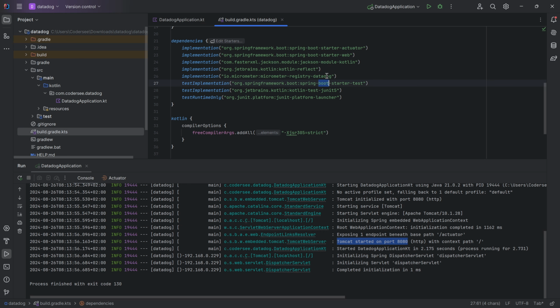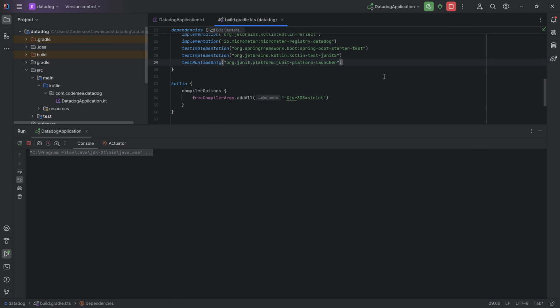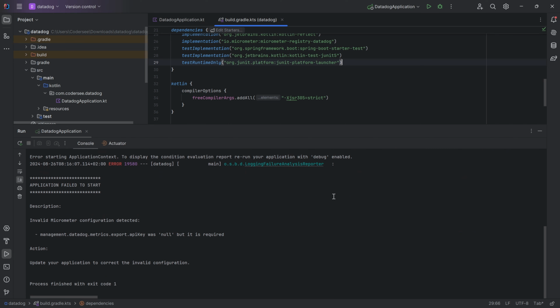So instead of here, I would go OpenTelemetry. Let me refresh, and we could get this one as well. Nevertheless, we would like to integrate today with Datadog, and let's bring this one back. Now let's try to rerun the application. And we can see that it failed because we didn't specify the API key for Datadog.